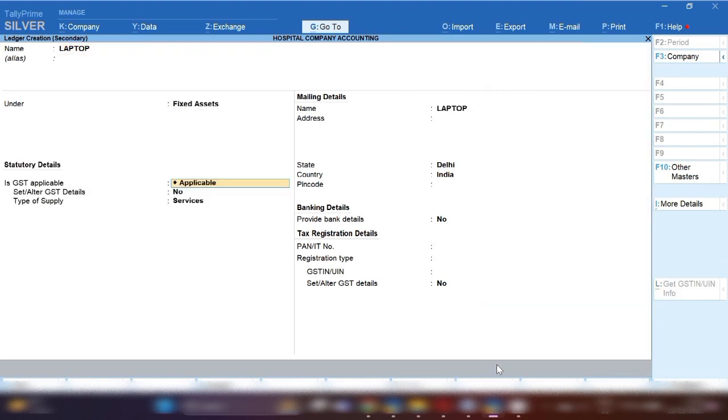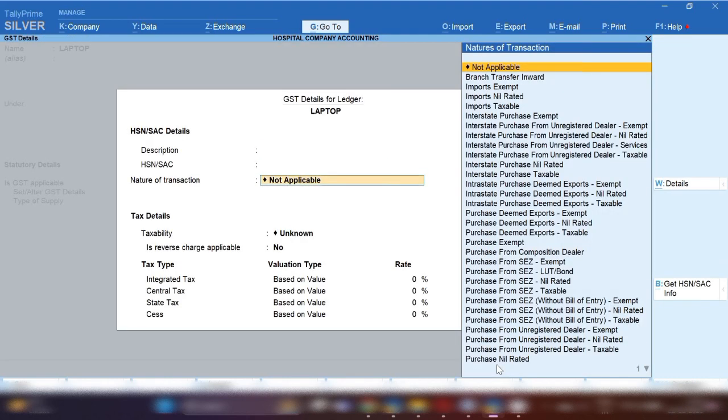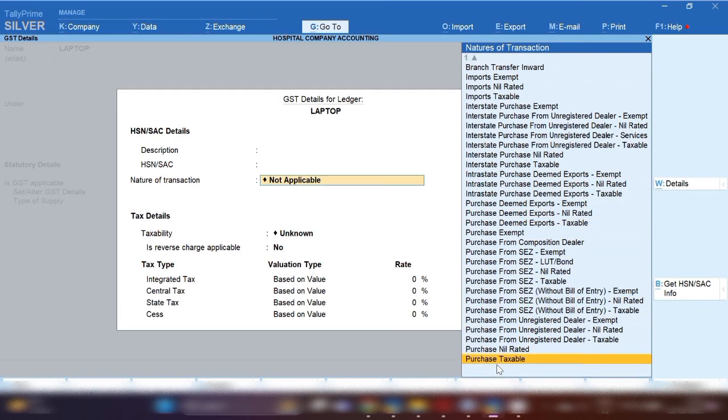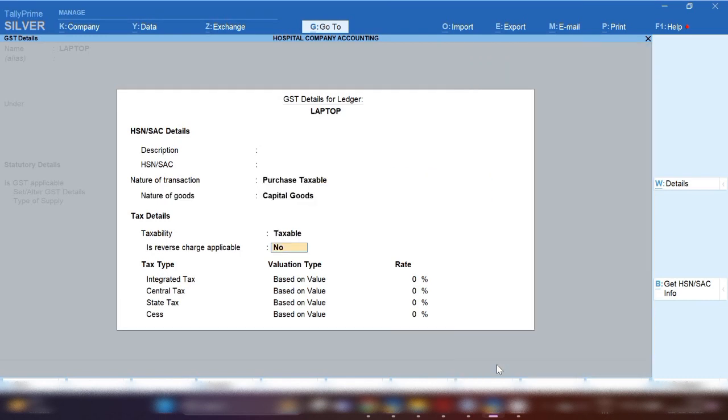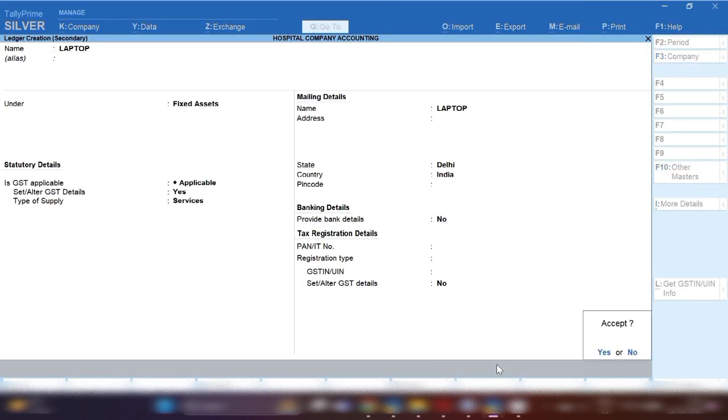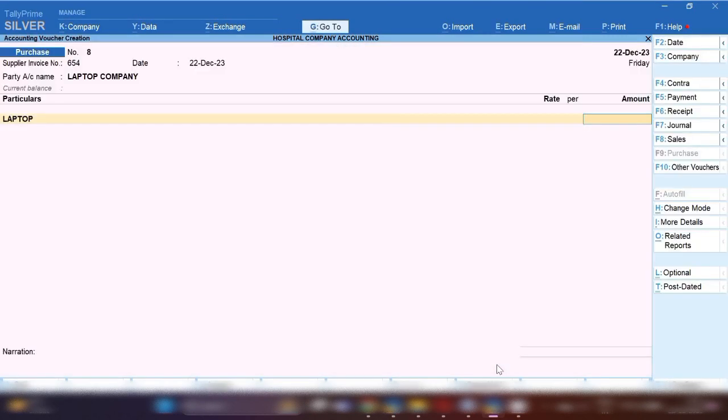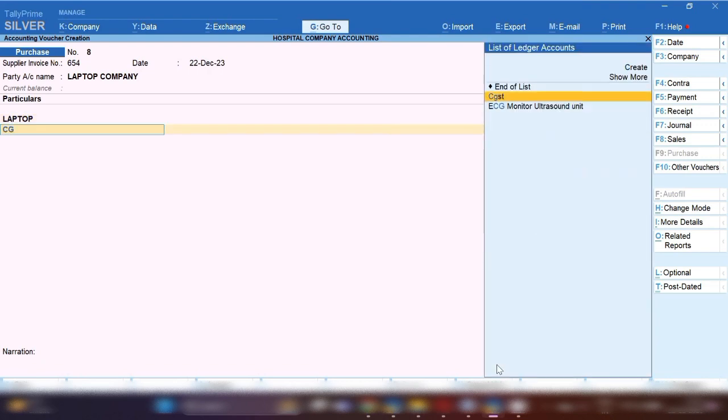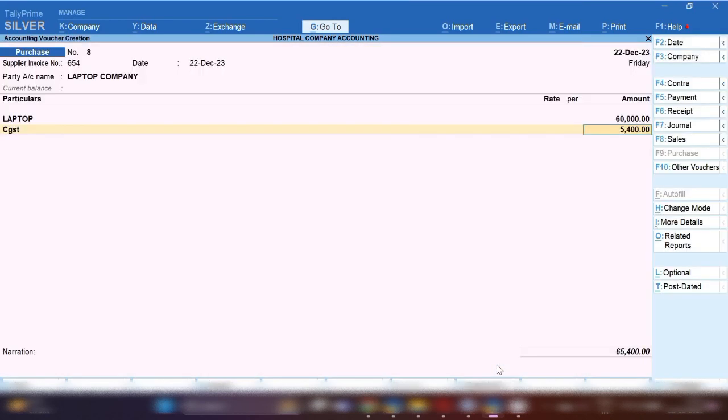Again, this is going to be a fixed asset for your hospital. GST will be applied, and set alter GST yes. Nature of transaction, purchase taxable, nature of goods, capital goods, and select the tax rate, and save this ledger. Let's suppose we have purchased laptop with 50,000, whatever rate is there you can put. CGST and SGST will be applied.